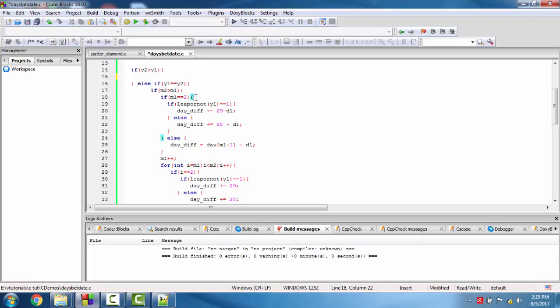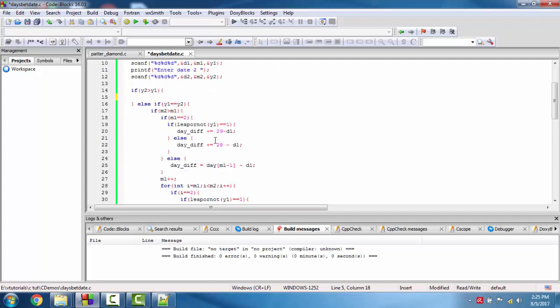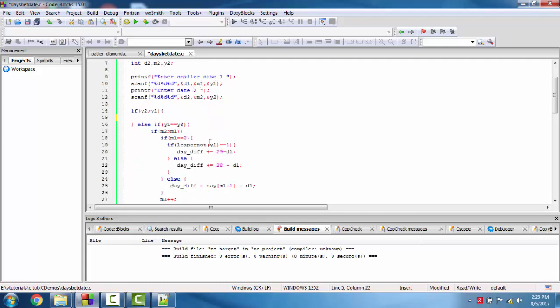Suppose M1 equal to 1, the first month of January, and the day is 10. January has 31 days. We will find 31 minus 10, 21. So 21 is the days difference for the first date. If M1 is 2, it may be a leap year or not a leap year. For this we need to check the condition, because the year is Y1. We can check Y1 or Y2 because both are equal. So leap year or not, we will pass the value.